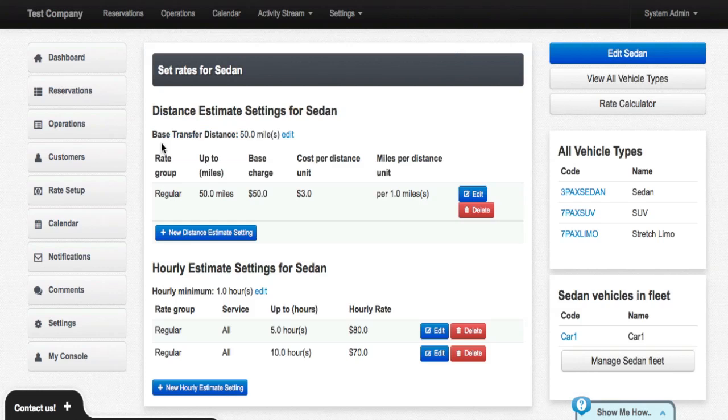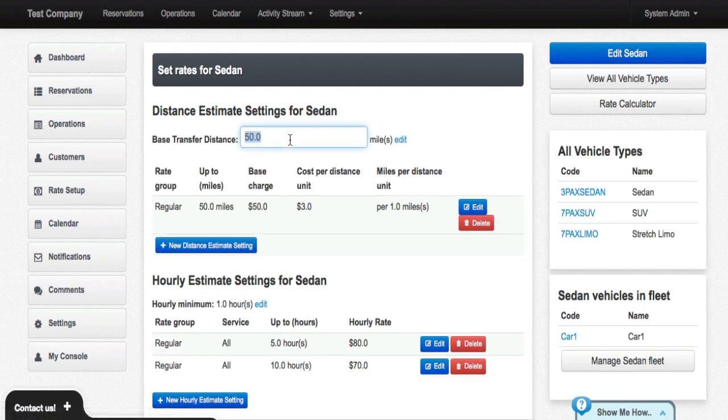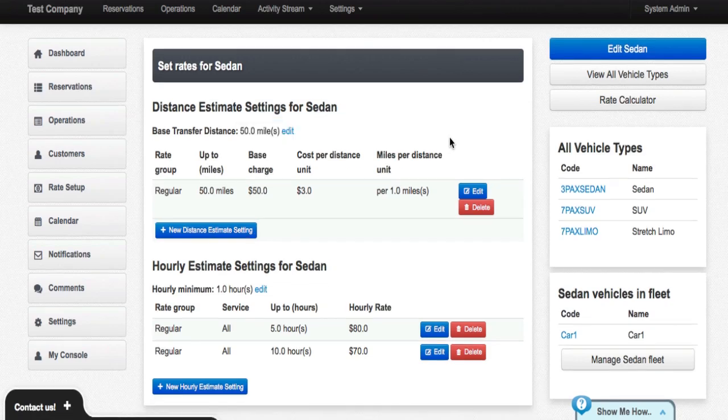If you look here, you will see that you can set the base transfer distance by clicking on the edit link. Currently, I have it set to 50 miles. Next, if you notice, I have the first distance estimate set to 50 miles. The base charge is $50. The cost per distance unit is $3, and the miles per distance unit is 1 mile.